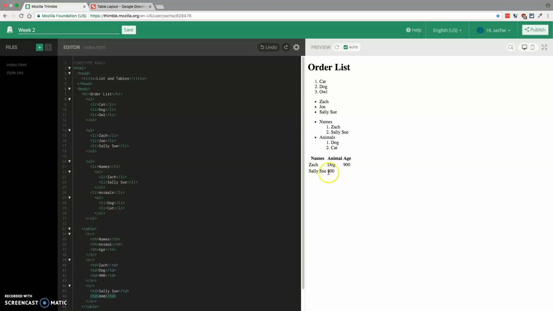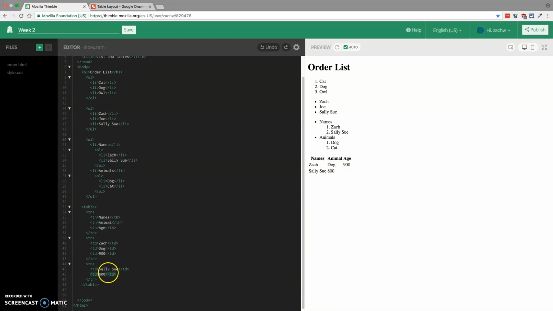But wait a second, if we look over at our table, 800 isn't underneath of age, it's underneath of animal, but we don't know the animal. So how do we get that space in there? If we just enter a blank table data with no data actually inside of it, it will just create an empty slot, and now our 800 will show up underneath of age.